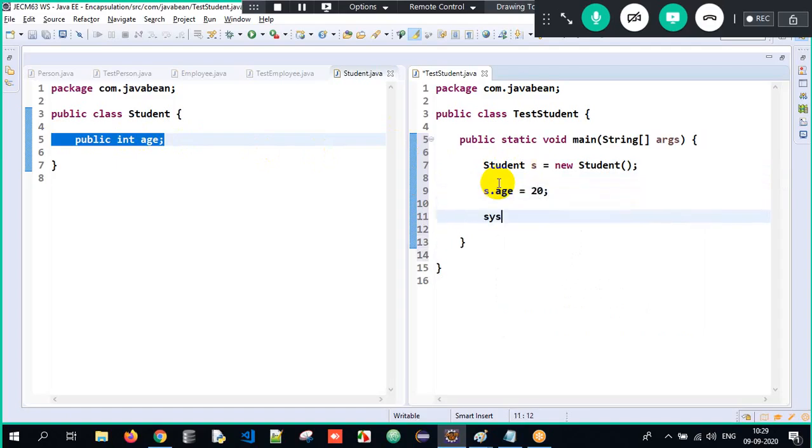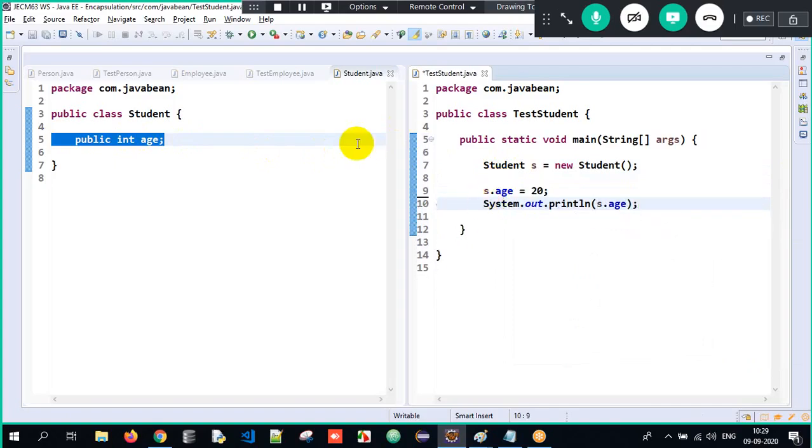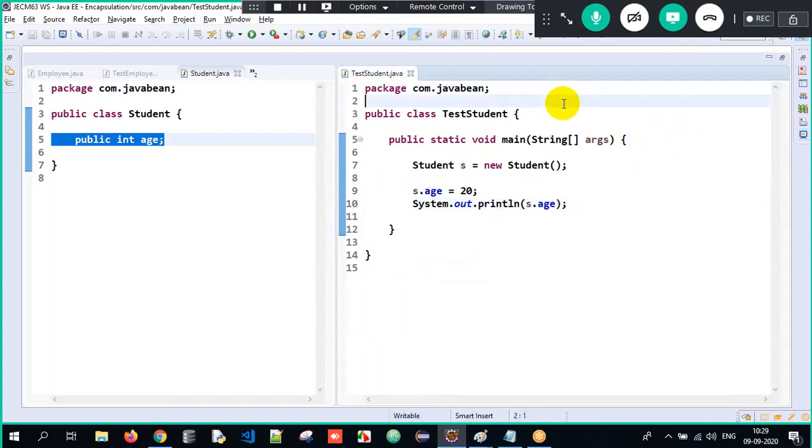And then I will write System.out.println(s.age). I'm printing the age here. So when I execute the program here, will I get the expected output? Absolutely, I will get the expected output as 20. Perfect. But now, comparatively, which is better?